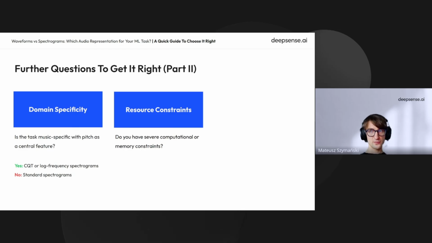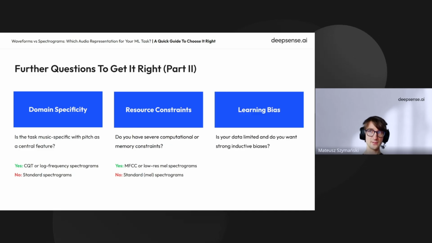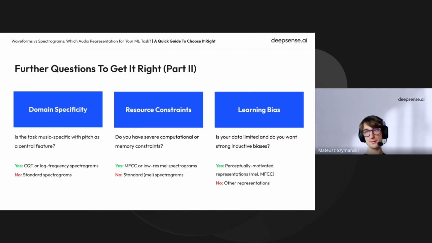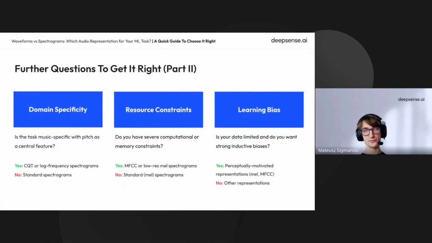If we are very constrained in terms of modeling or inference, there are some compact representations I briefly touched on, like MFCC or mel spectrograms, that capture the essentials. Otherwise, we can use other representations. And for the same reason, we may want to introduce some inductive bias, especially if we have limited data for the model to train on. In that case, we've got some perceptually motivated representations. Otherwise, we can use regular spectrograms or waveforms if needed.